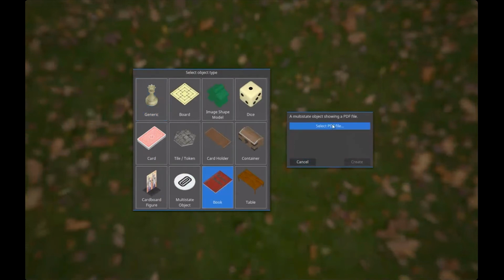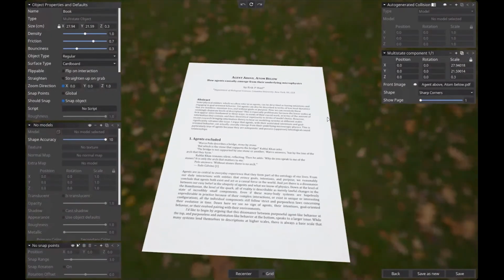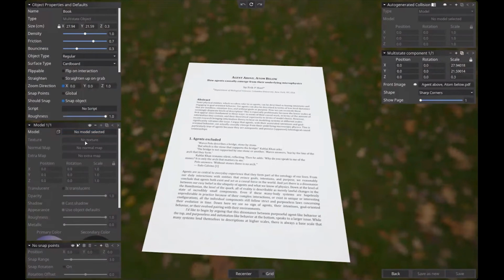And we also can create PDF files. So if I want to read about physics and philosophy in game, I can do that now with this book object. This is also a multi-state object, and again, we have the full flexibility. We could even use an image shape on a PDF. We can add models here if we want. We could add a book model around this PDF, and so on. So anything can be combined here, just as we've had with the generic objects.